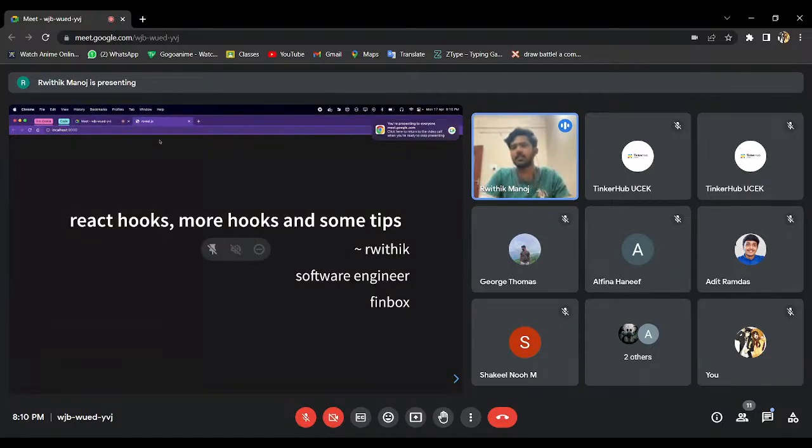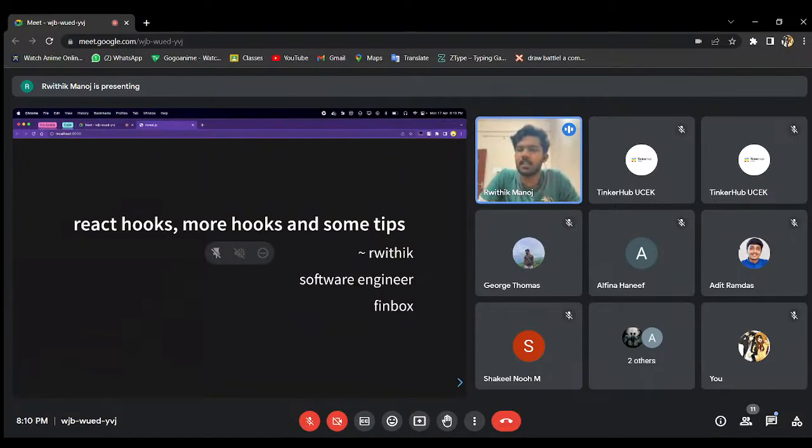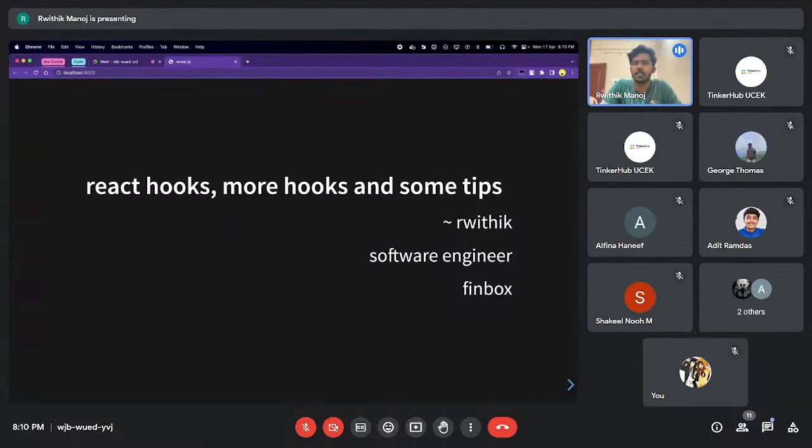So I'm Ritik, and I've been working as a software engineer at a fintech startup called Finbox. It's based out of Bangalore, and I've been working with React. Our company uses React for the front end of most of our products, and on the back end we use Python, Rust, a little bit of R for machine learning, and Node.js. I mean, the backend is very varied, and we use a lot of things in the backend.